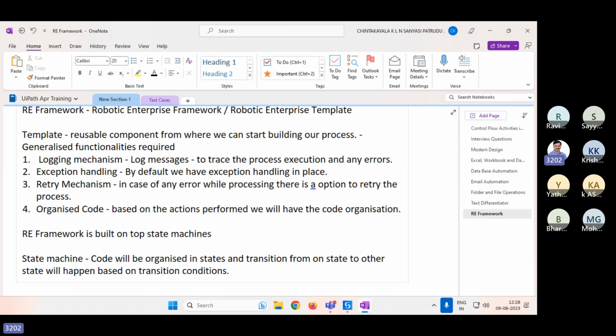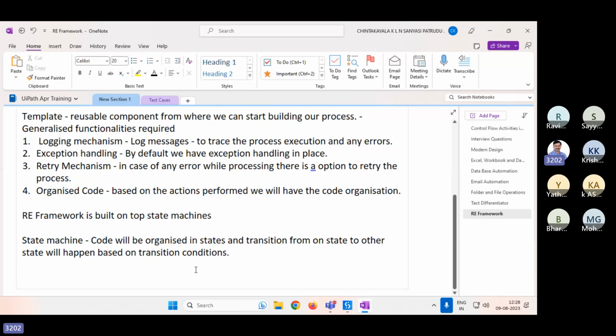Which means your code will be organized into different states, and execution from one state to the other will follow based on conditions. And here, how many states are we going to have in the state machine? In state machines, we will be having two states. One is state and the other is final state. These are the only two states we are going to have in state machines.